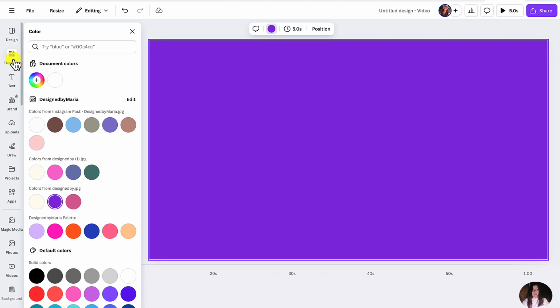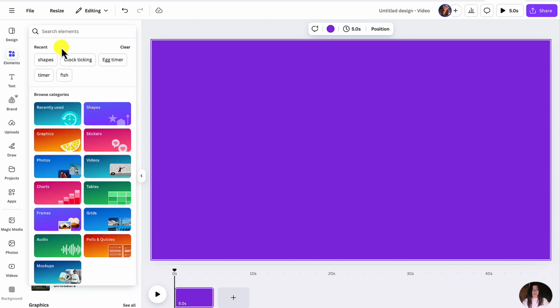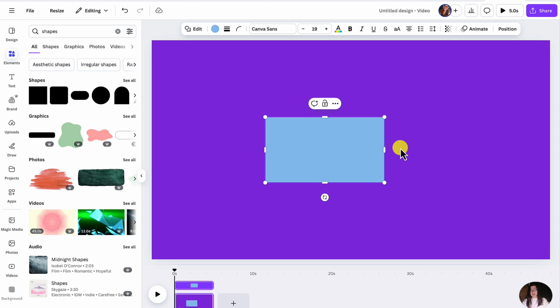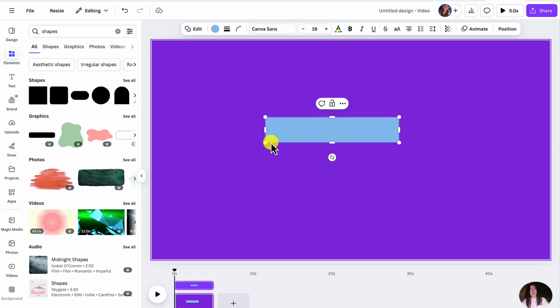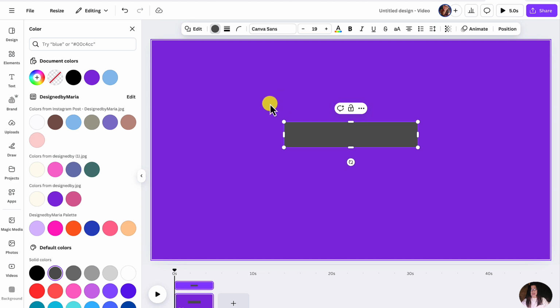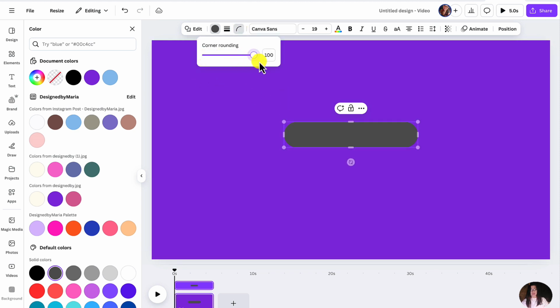To do that, you just go to elements, type shapes, and then let's get this bar. Okay, so I'm just gonna use this. You can change the color to any color that you want. So I'm gonna change the color so that you can easily see, guys. Let's change to this dark gray. And now let's put some corner rounding. Let's put 100, as you see, guys.